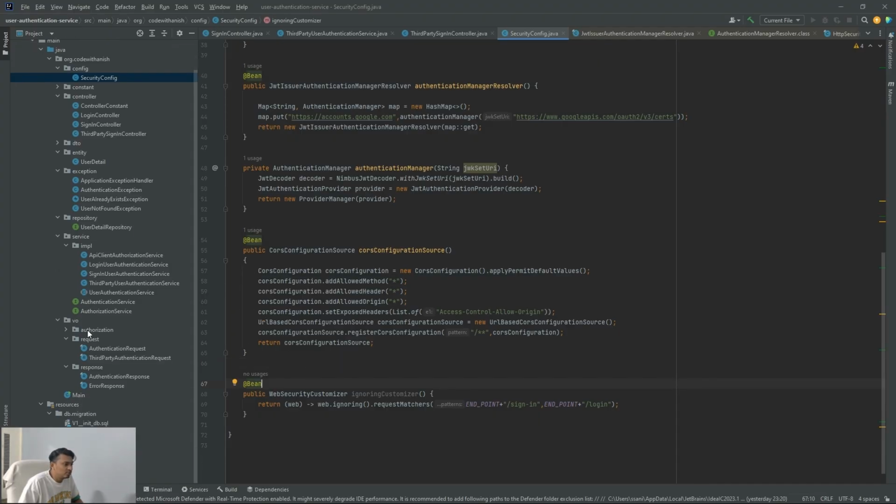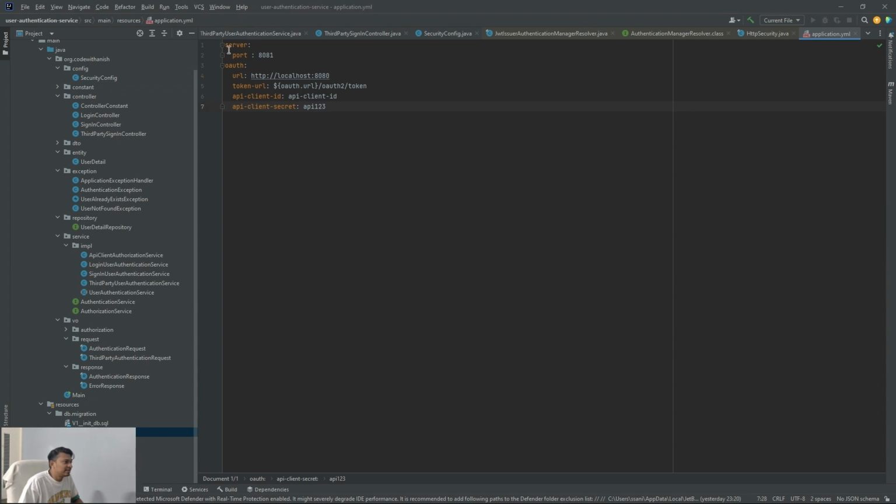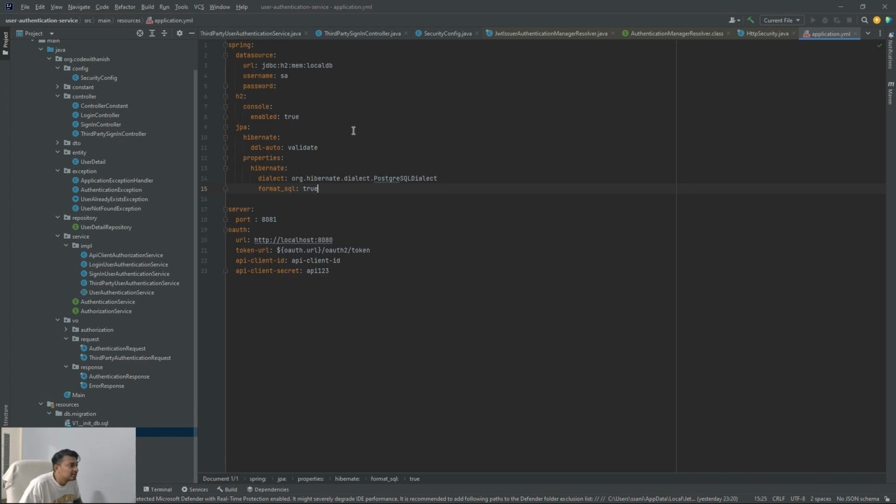And now we have done almost. Now something which we missed is that in the application we didn't specify the database details. So we will add that. As I told earlier, we are using the in-memory database, so we will add the configuration here. We are defining the data source URL. This is the H2 memory database. The database name is localDB, and we are enabling the H2 console so that we can see the entries that are made.